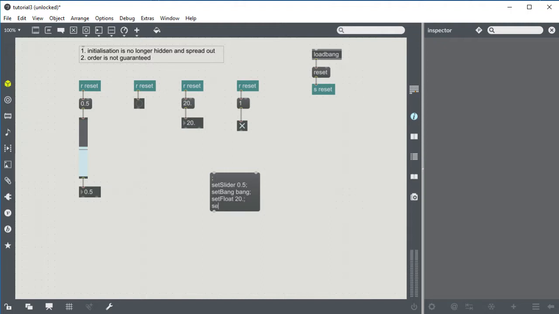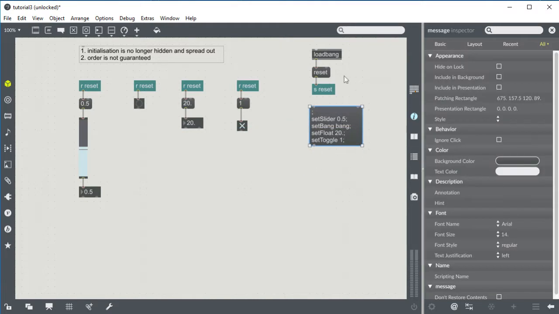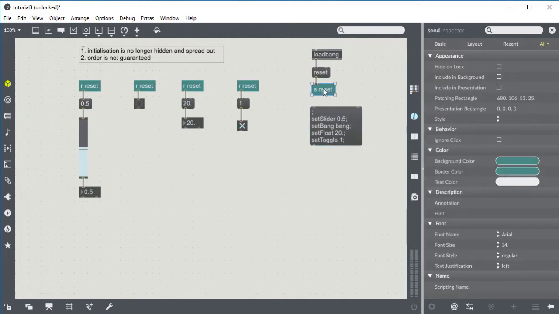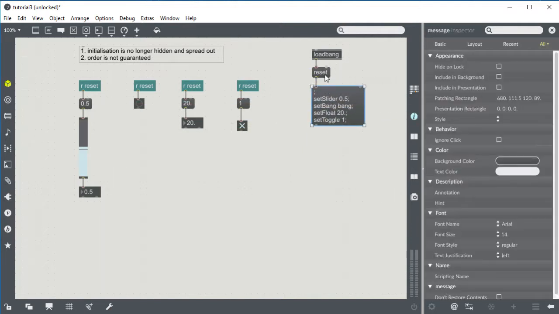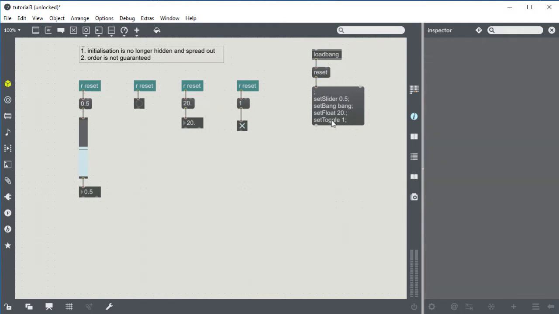And set float, we have 20 for that. And just make sure you've got a semicolon at the end of each of these lines. You can define as many as you like. I'll put in set toggle. And there, that's our message. So we no longer need this send object. Instead, we hook our reset up to this message, and it is going to send to each of those 4 places, which doesn't really save us much, I suppose, except that it's all very explicit here in the message box.